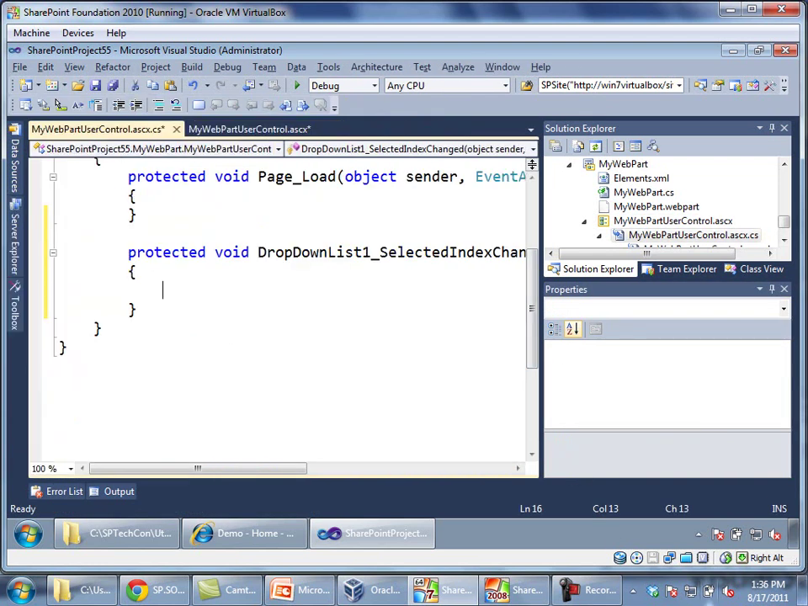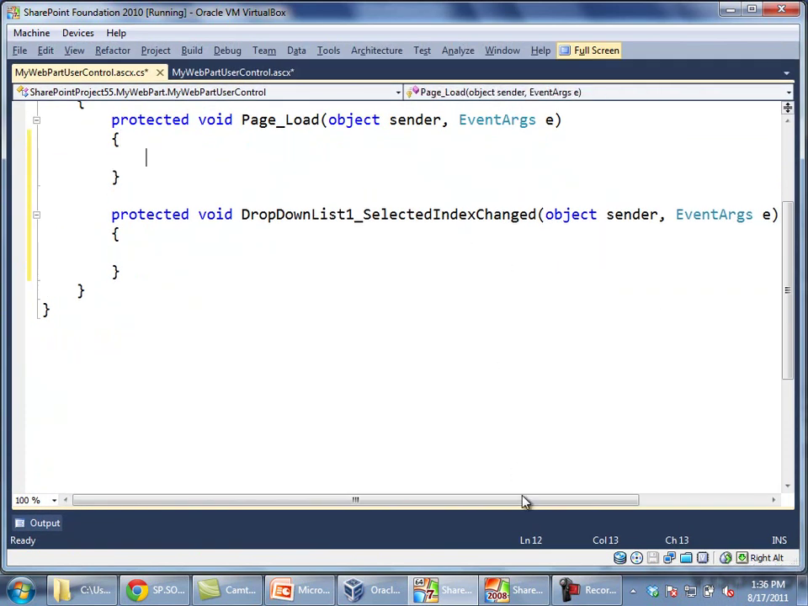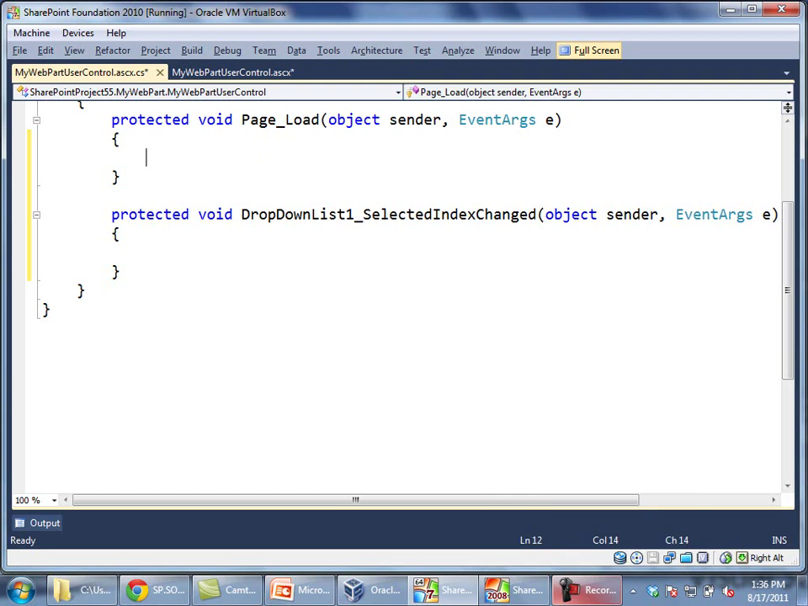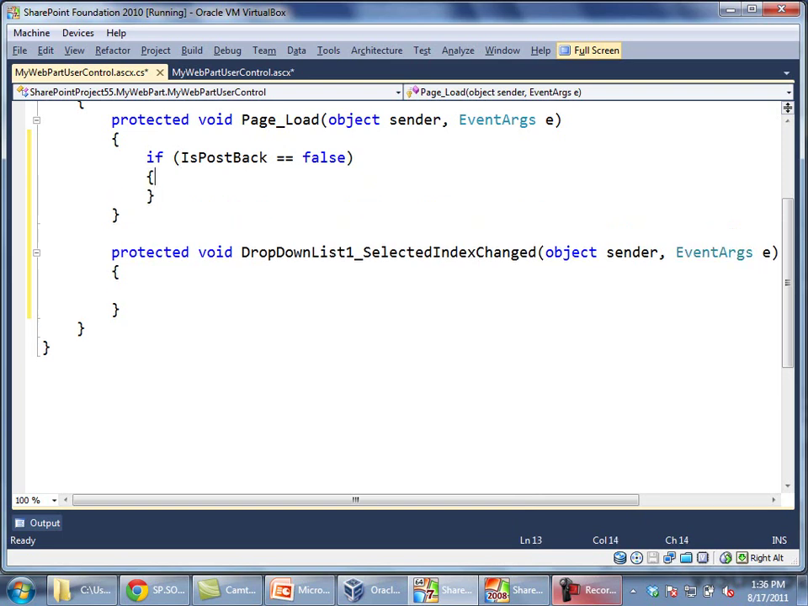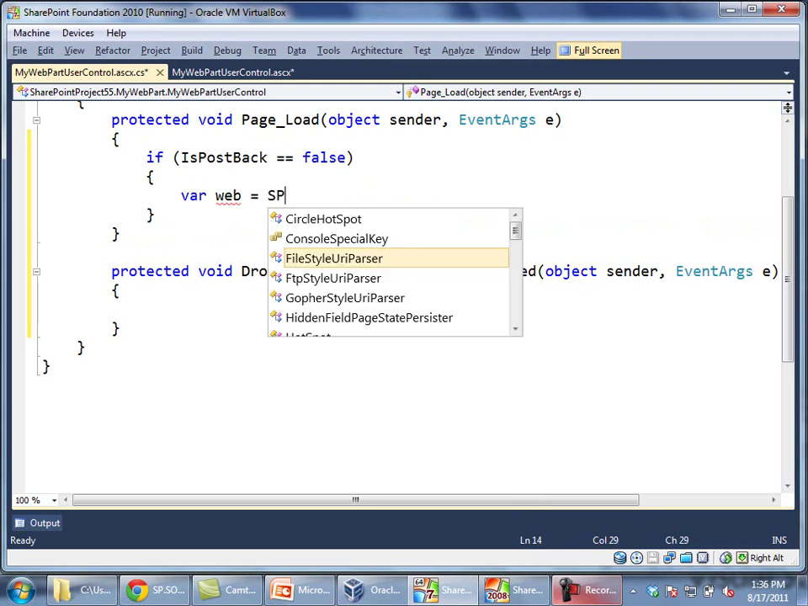Okay, so I'm going to just go into full screen mode here. So in the page load, what I want to do is go get a reference to the current SharePoint site that we're living in, and then bind the collection of its lists into the dropdown. Okay? So I'm going to just say here, if is postback is equal to false, then we want to get the current site. So I'm going to go create this thing here, and I'm going to say the SP context.